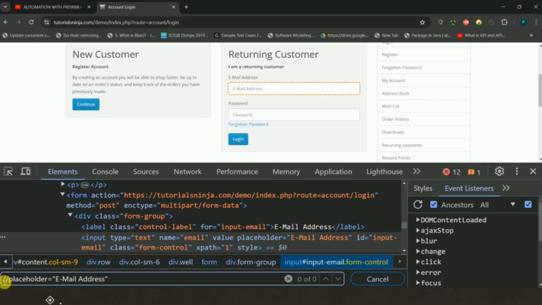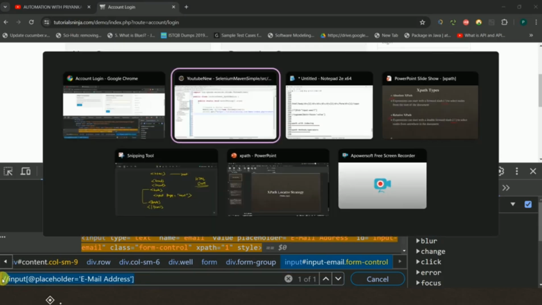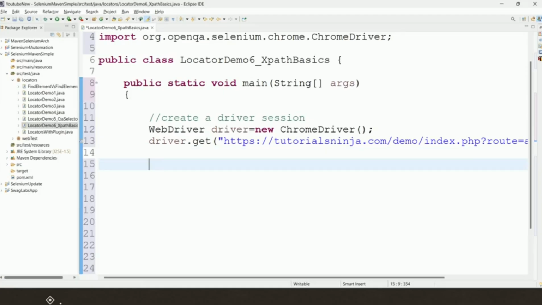For example, the syntax is: write a tag name which is input, inside the square bracket the @ symbol for that attribute, and whatever value it is, you can keep inside single quotes. And here you can see I can match one of one element, right? So here we are able to identify the XPath for that email address.